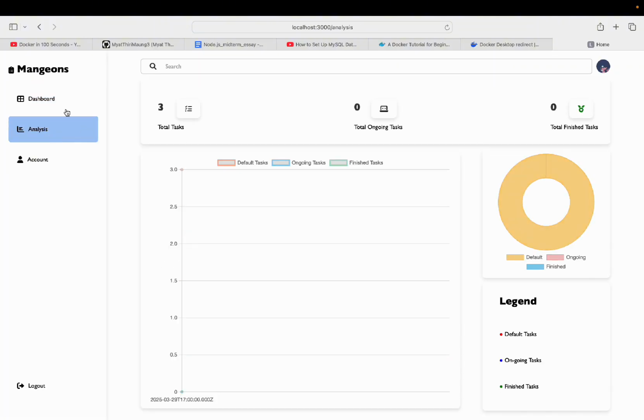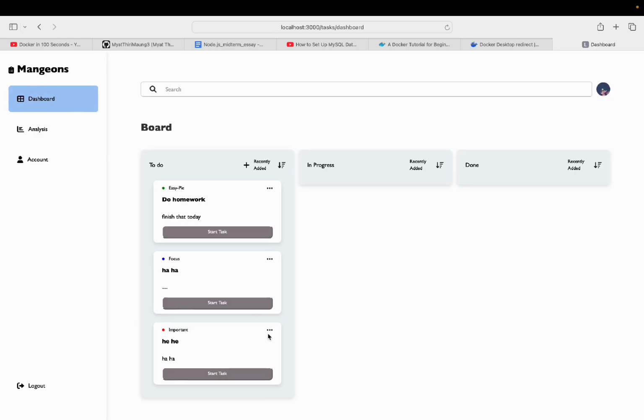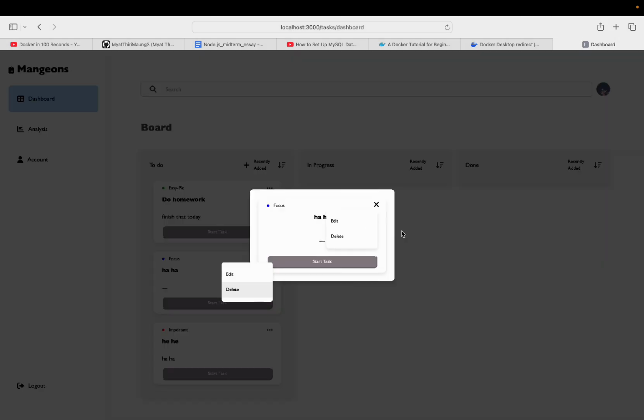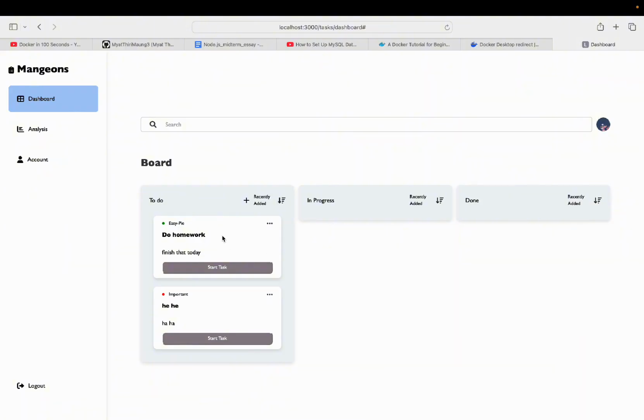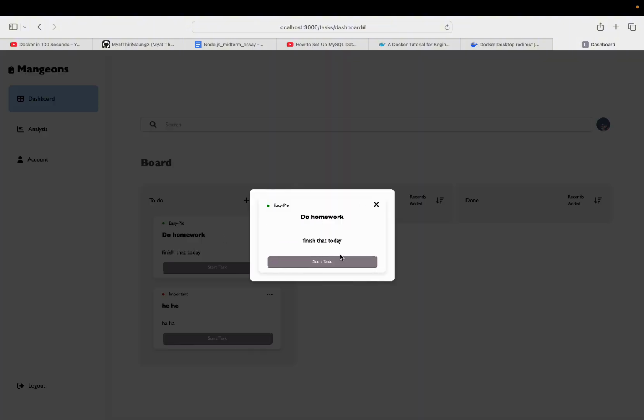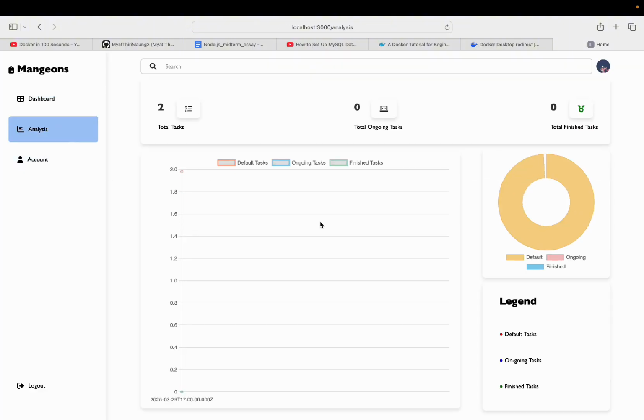In the analysis we can see there will be 3, and this is 0. We can also delete tasks. I show the list, okay, and the task is deleted. If you want to see a specific task, we can click, and the specific task will be displayed. The bar chart in the analysis part is not showing beautifully because we only have a small number of tasks.